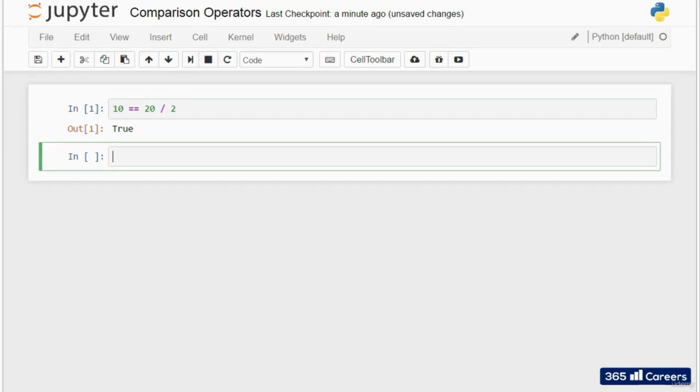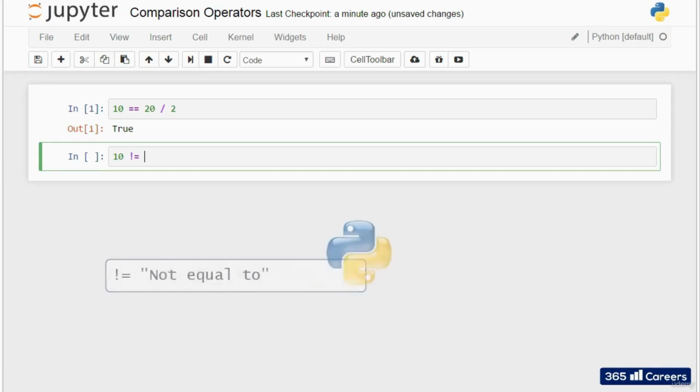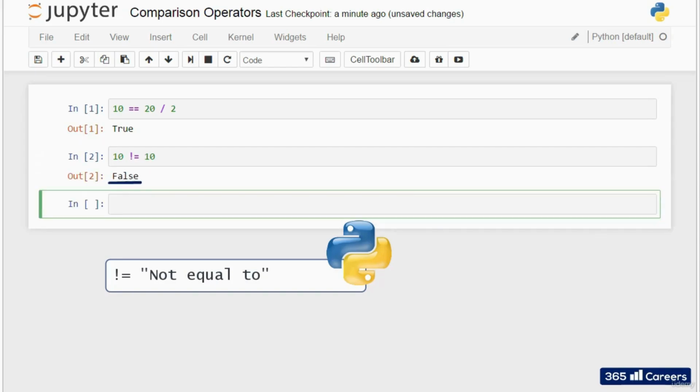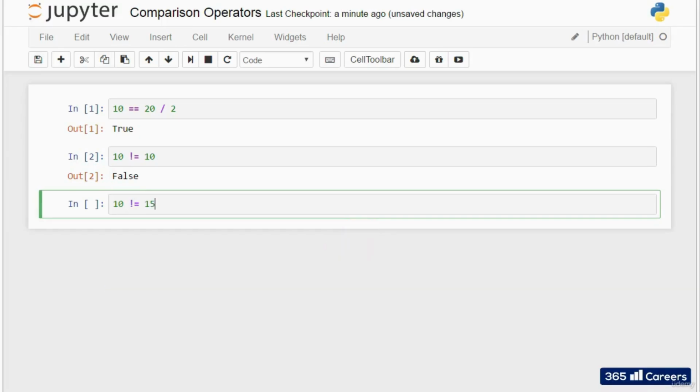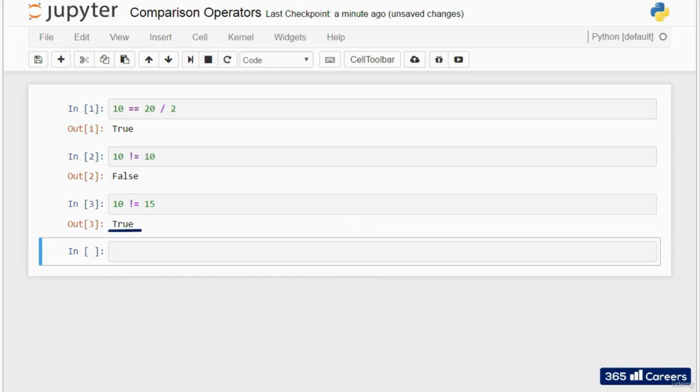Well, if we use an exclamation mark and an equality sign, then we could verify if two sides are not equal. So, it would be false to say 10 is not equal to 10. And it will be true that 10 is not equal to 15. If we use an exclamation mark and equal, and the two sides we are comparing are 10 and 15, we'll obtain true, as we wanted to verify they are not equal.